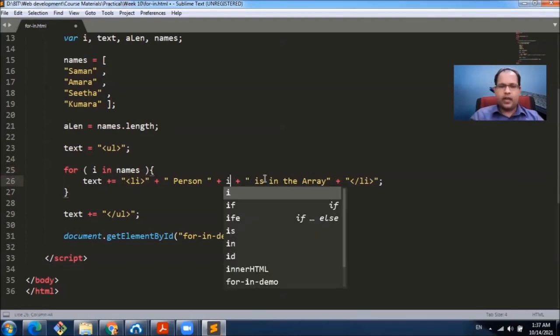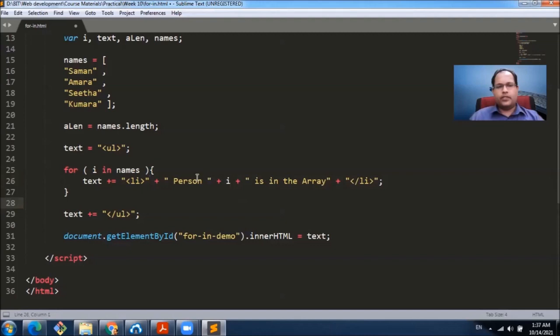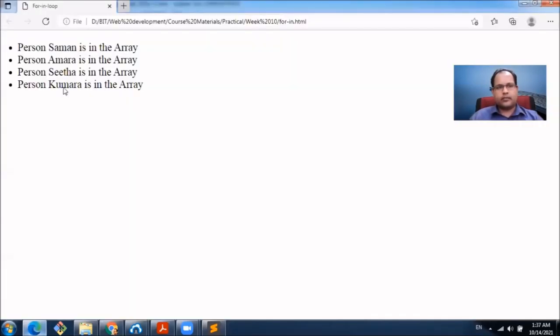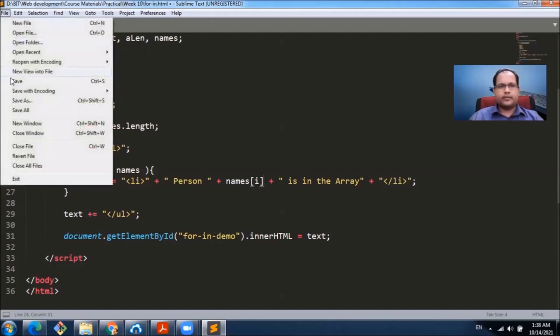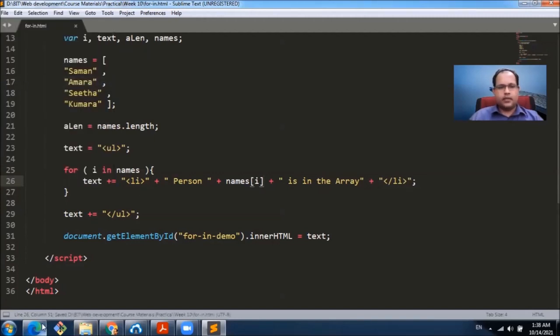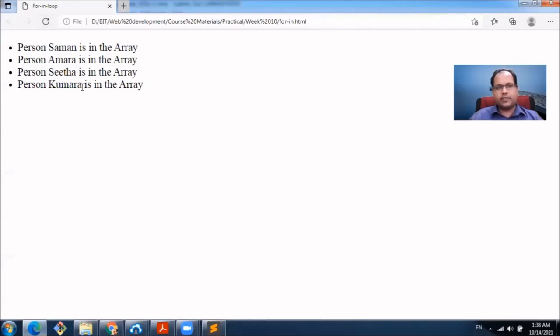Now here, if we put i, we should see i's value. Let's try that out. Right. Now we can see person 0, 1, 2, 3. What if we want to get the values of the array in this i's position? What we have to do is names[i]. If you refresh, again names come up.